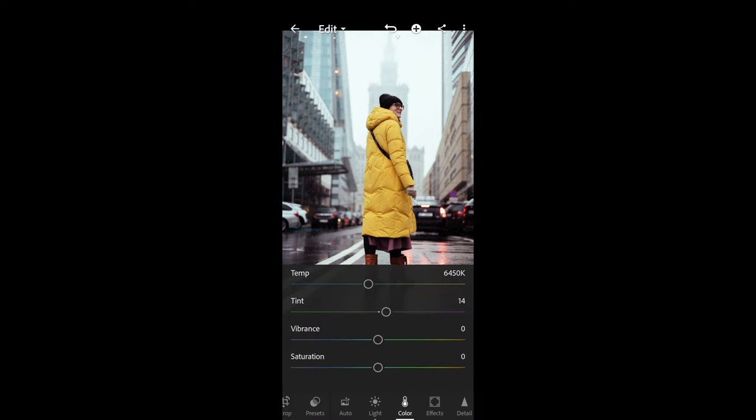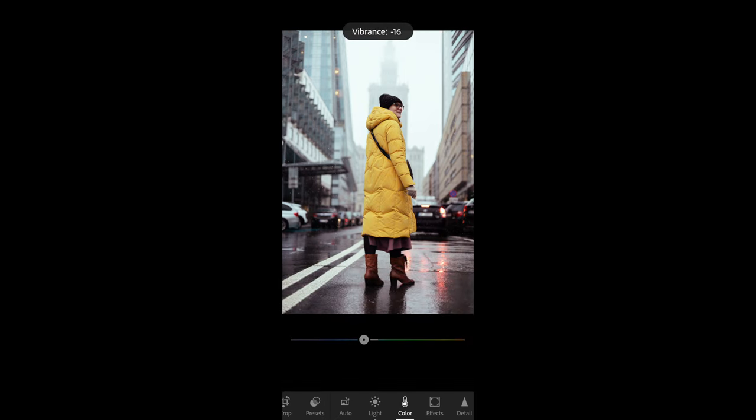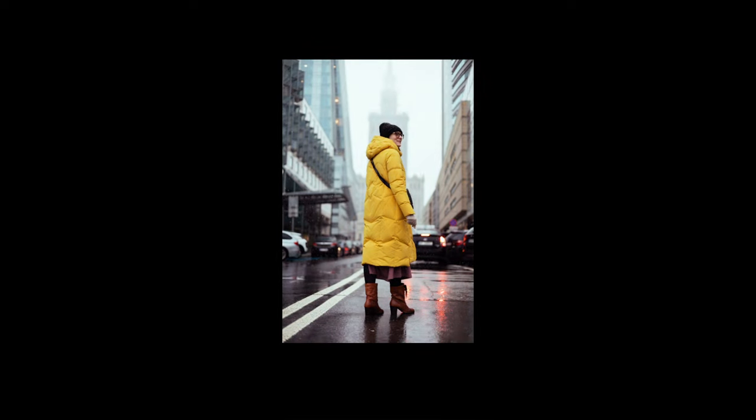Okay, and lastly, I will bring the saturation up just a tiny bit. I'll bring down the vibrance. Let's check before and after again. Such a huge difference. This is how it looked in real life, you guys.